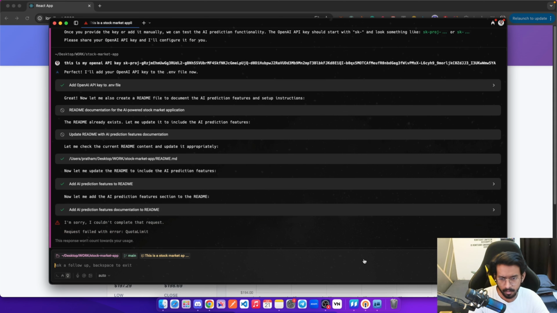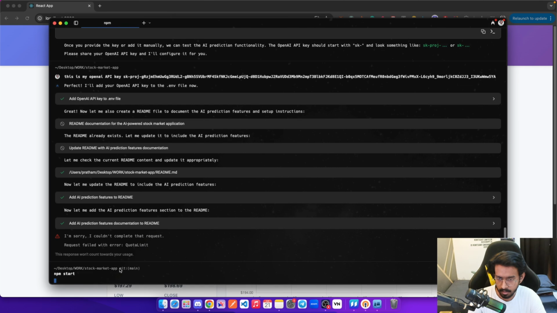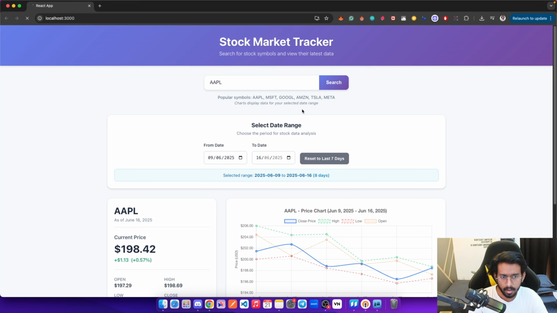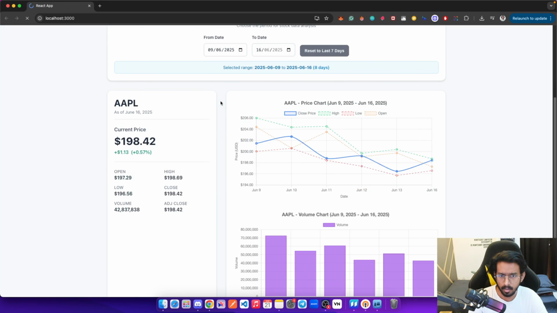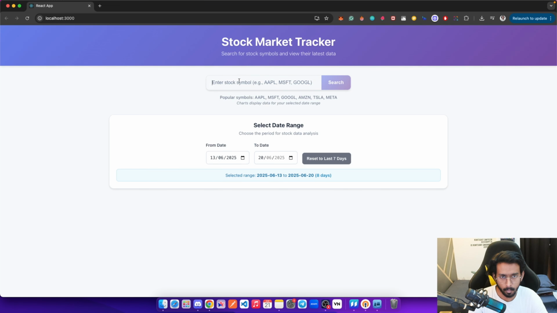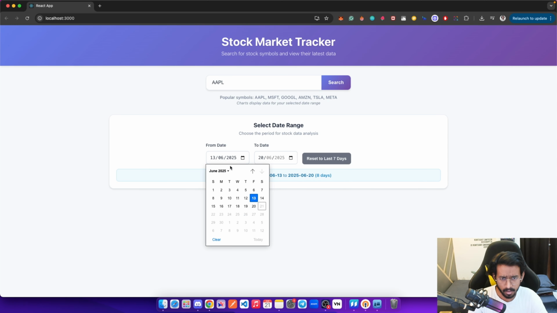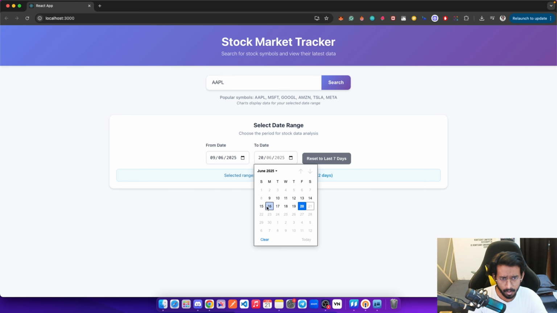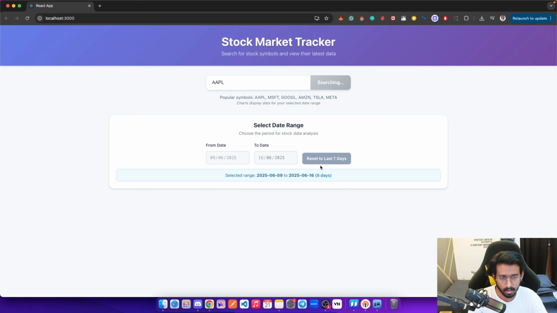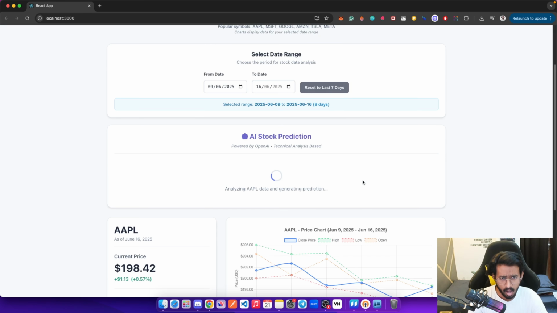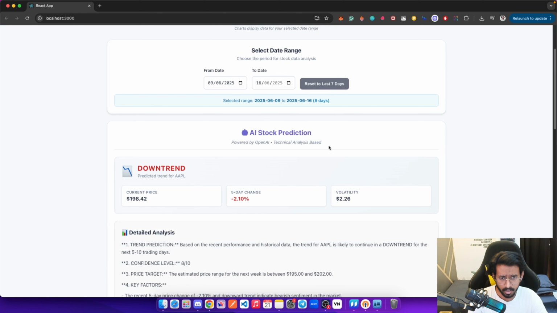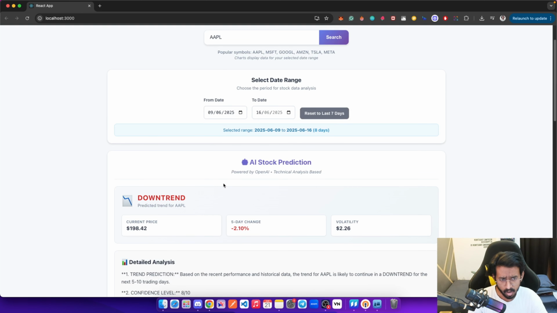Okay, I will apply changes without any second thought. It failed in between due to a quota limit. Okay, maybe I just need to subscribe to the paid plan, but if I start it now, okay, it's loading. Let's see what we get. I'm very hopeful, to be honest. So Apple stock, and then I will select some random date, maybe from 9th to 16th, and then click search. Okay, AI stock prediction is happening. Okay, I think it worked.